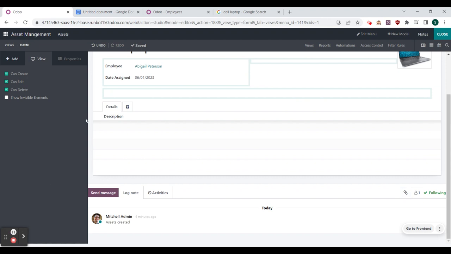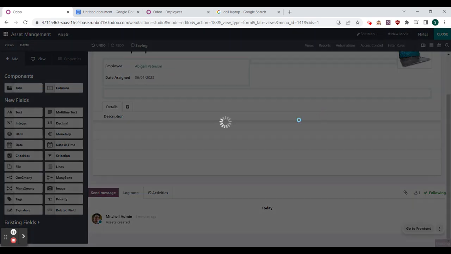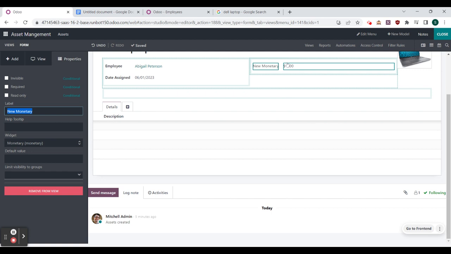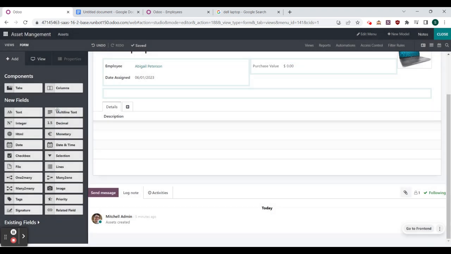Okay, so remember we have that currency field, but we don't have that monetary field. So we can click and drag here, and now we have this new monetary field. Okay, we can change this to say purchase value. Perfect. And we can hop out of Studio if we'd like and set that purchase value.